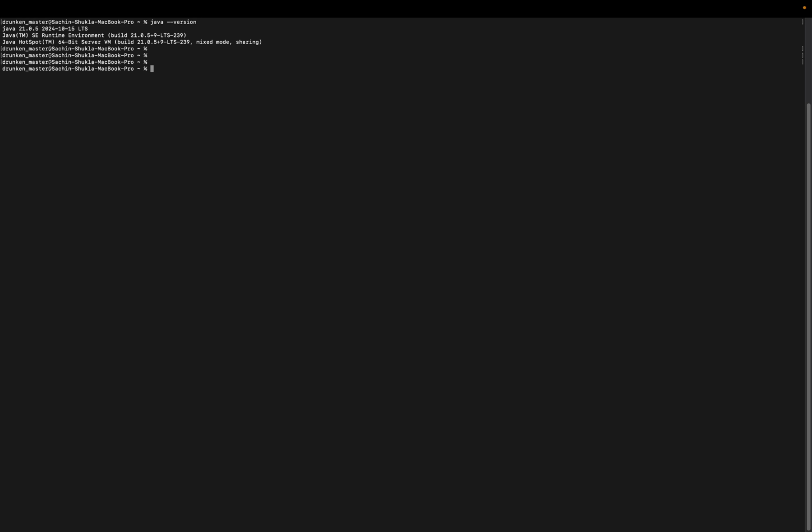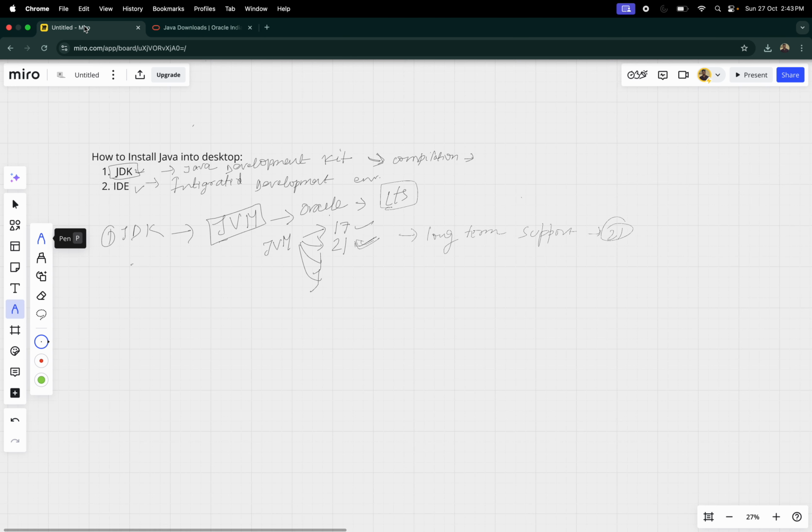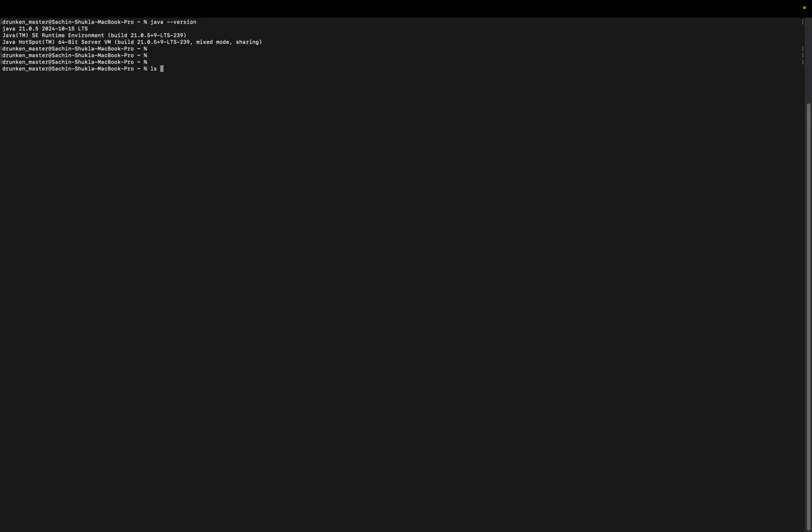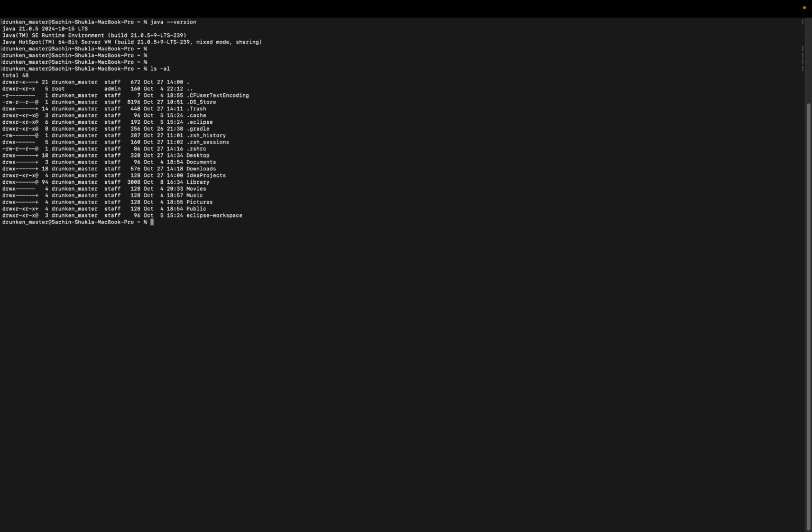Now we have installed it on our local machine, right? After installing, the operating system should know where my Java is located, to do the compilation. For that we need to set up a Java home path. To set it, just follow along with me: run ls -al, and if you don't see the file .zshrc, then we can create it using the touch command, touch .zshrc. I have it already, so I don't need to create it.